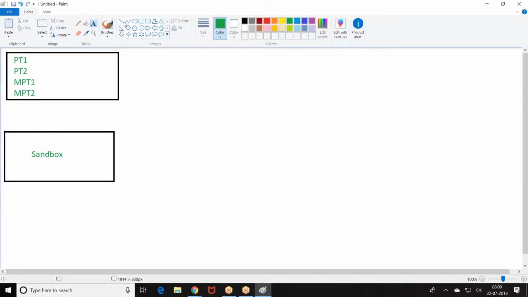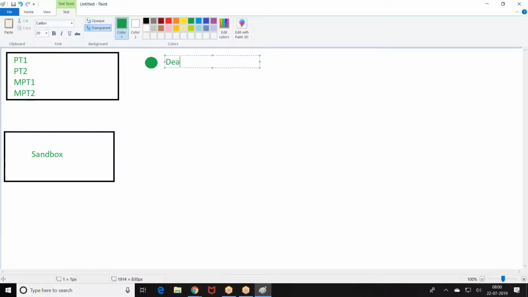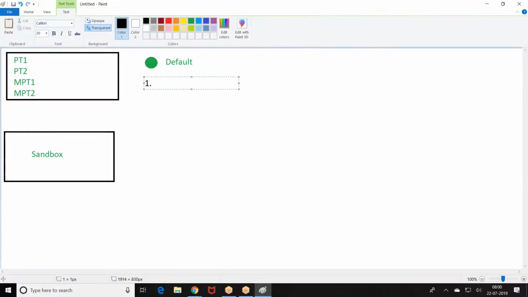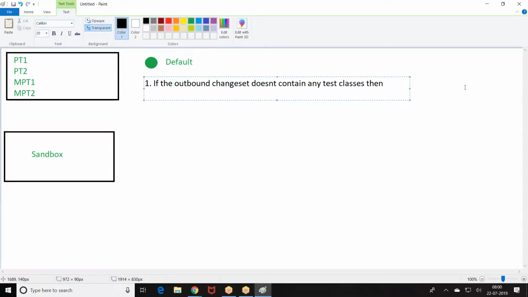First example. Now I have the default option. What is this default? When I choose the default, first point: if the outbound change set doesn't contain any test classes, then no test classes from production will run.